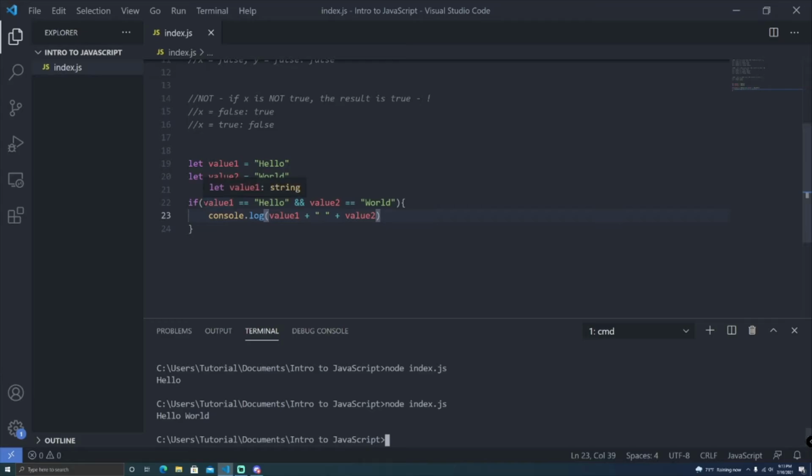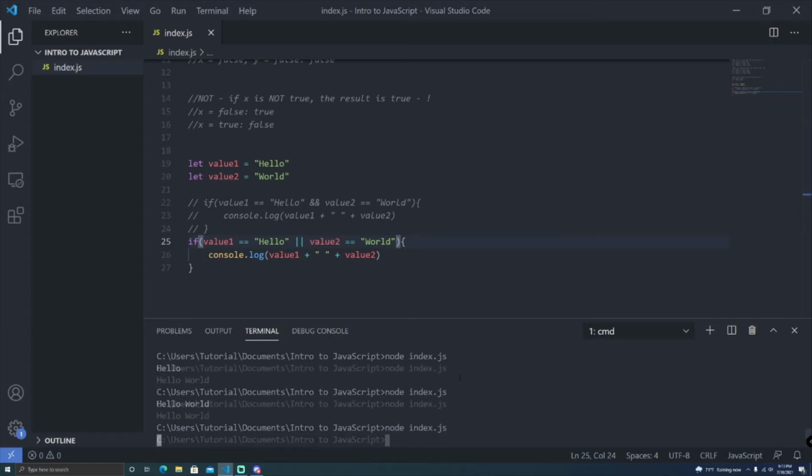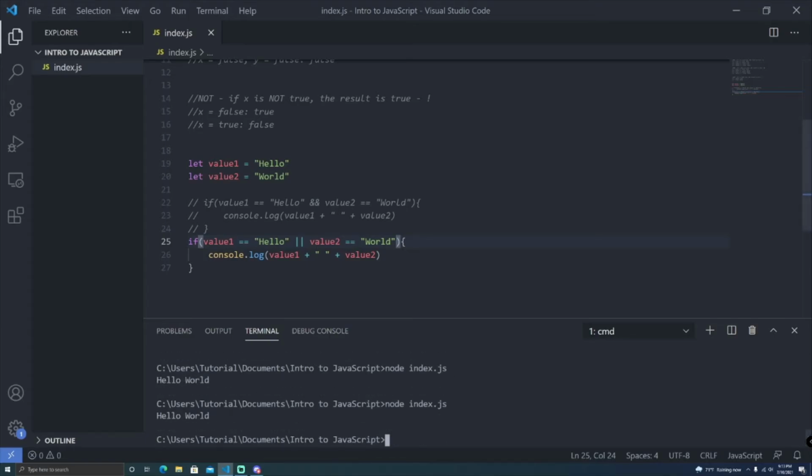So now we see that value 1 equals hello and value 2 equals world. We'll output it. Now what happens if I'm just going to comment this out real quick. Let's say what happens if we only care if one of those is true. We can change this to our double vertical lines, and now this is an or statement. So if value 1 equals hello or value 2 equals world, we'll go ahead and execute the code. We run it here again. We see hello world outputs because both of those are true.